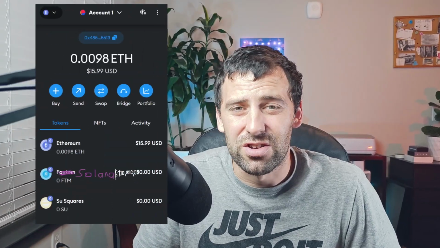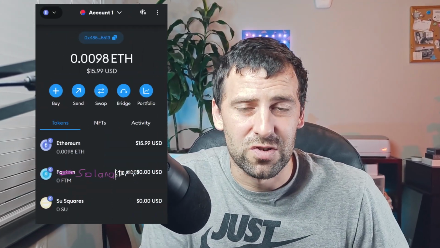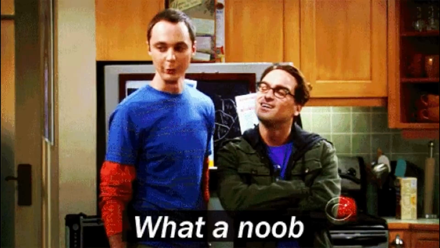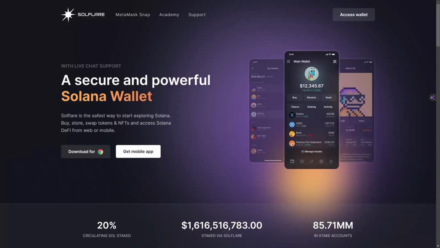If I were to tell you just a while ago that you can store your Solana on your Metamask wallet, you would probably call me a noob and quit this right away. But now it's possible with Solflare and Metamask Snaps.